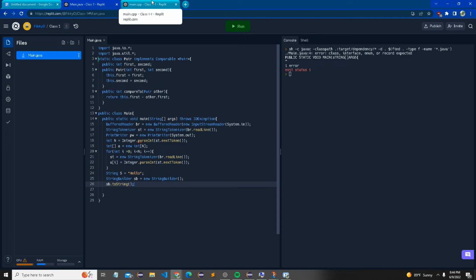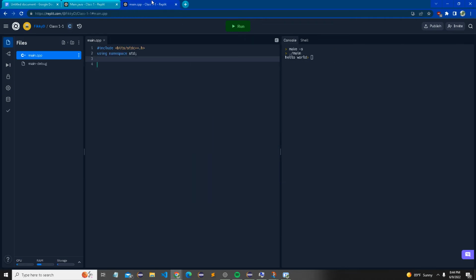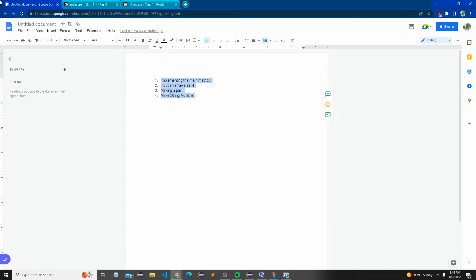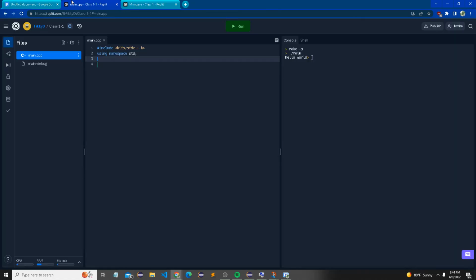Now I'm going to let the C++ guy come here and tell us how to do these four things in C++. All right, guys, my name is Tom, and I'm going to basically do the same thing, but in C++.